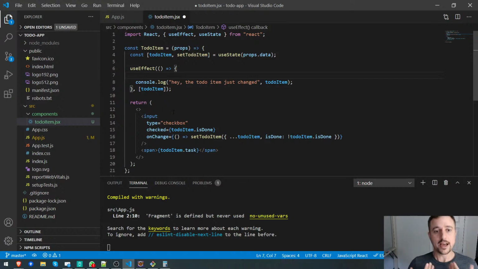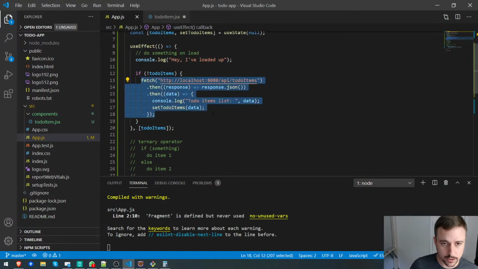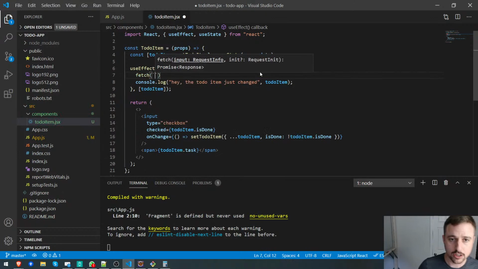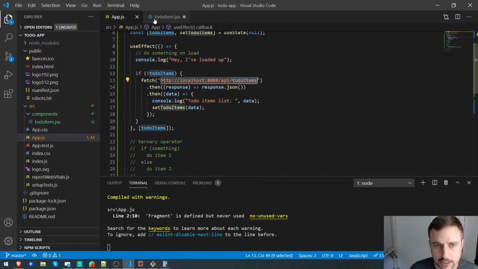So, how do we talk to the server? Well, we've done it already over here. When we did a fetch, we're talking to the server. So fetch is our friend. How do we do that over here? Well, we do the same thing. Fetch to the endpoint. What is the endpoint? http://localhost:8080/api/todoitems. Yeah, /todoitems.